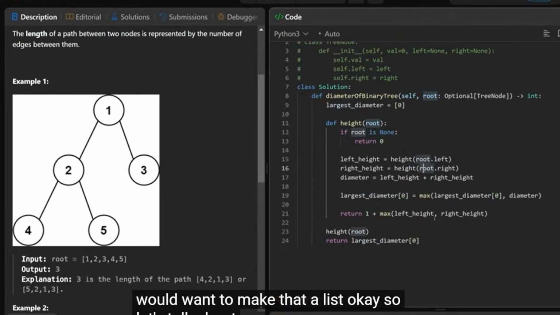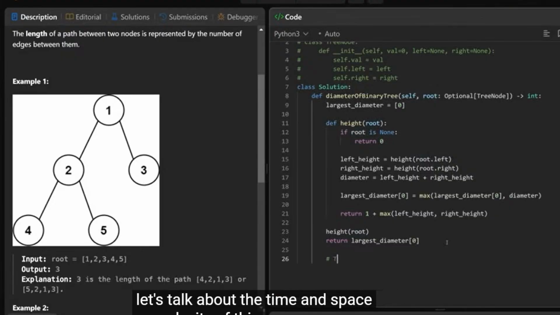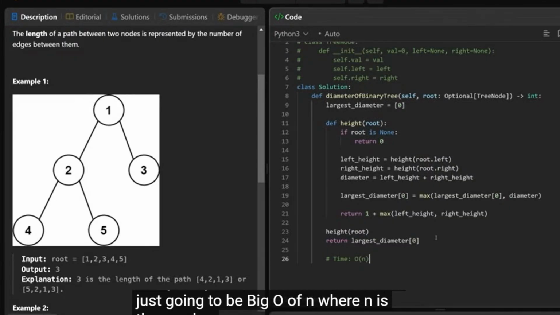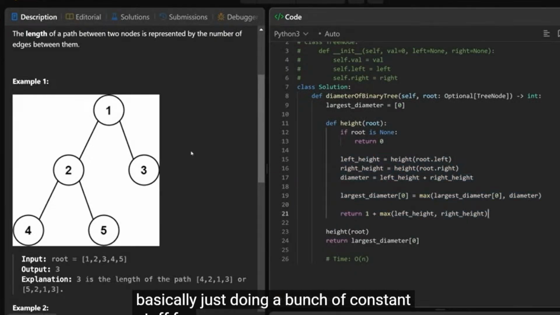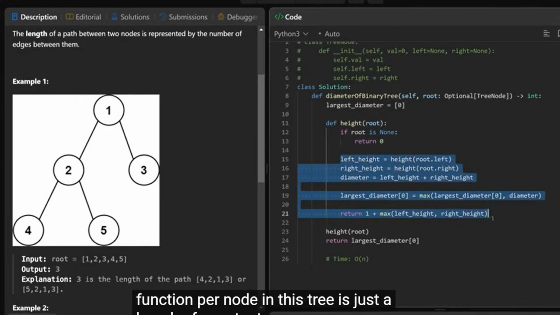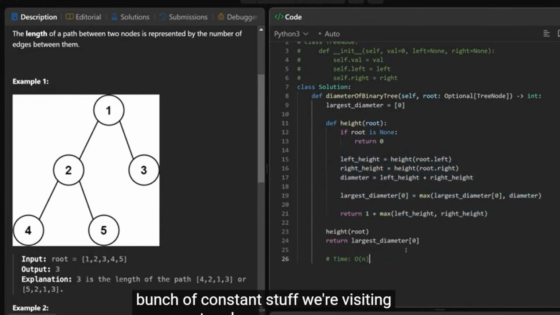Okay, so let's talk about the time and space complexity of this function. Well, time is just going to be big O of n, where n is the number of nodes in the tree. We're basically just doing a bunch of constant stuff for every single node in the tree. We're calculating its left and right height, the diameter, and the largest diameter. All of this stuff is just constant operations per call of the function. Per node in this tree is just a bunch of constant stuff. We're visiting every part, and so that is O of n.